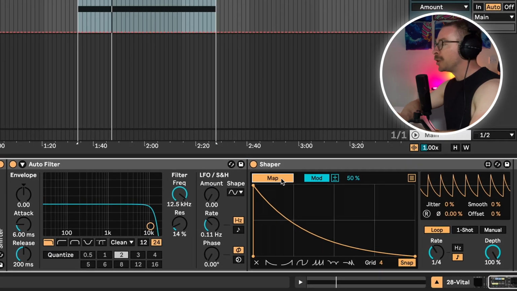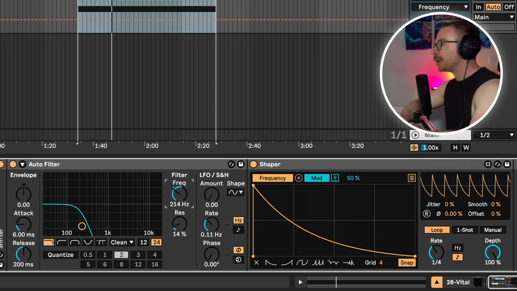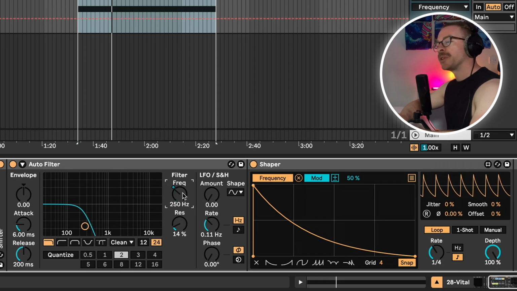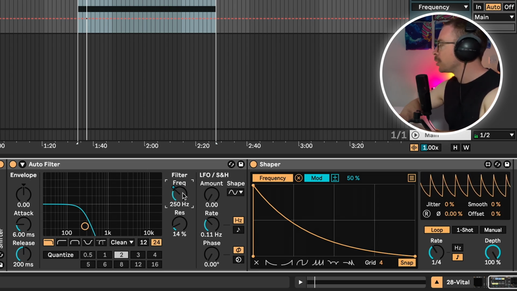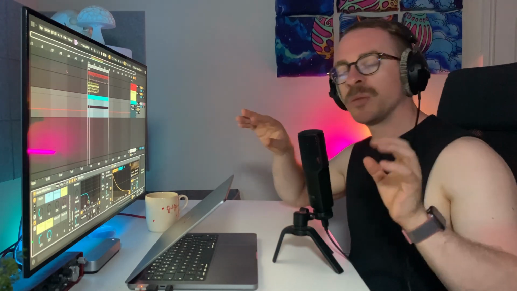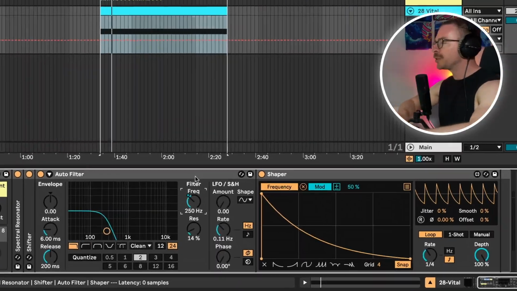Let's map the shaper to the frequency. We can take the frequency quite low. So at the moment we have something like this. But I want this to have some different shapes to it. So what I will do is like this.